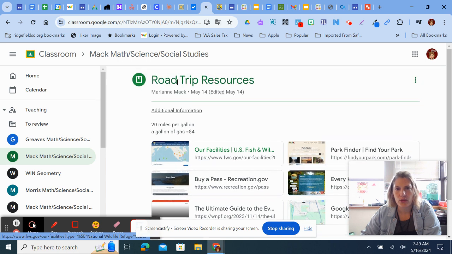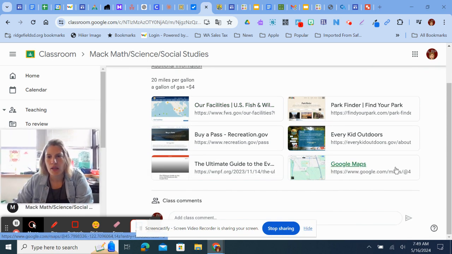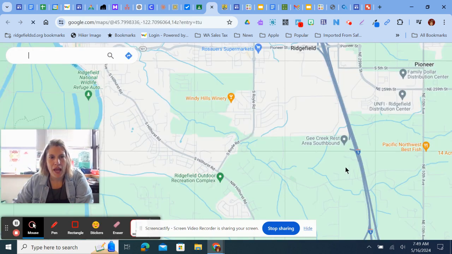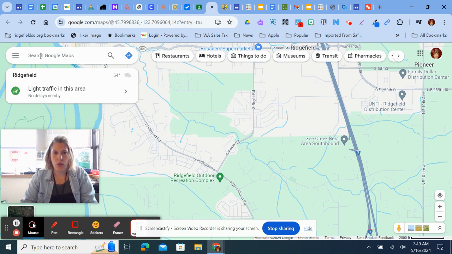You're going to scroll down to the road trip resources. You're going to go to the Google map. Let me move my head. When you click on Google Maps over here on the side, once you figure out where you're going, or we could do it two ways. You could start with where you're starting from or where you're going.